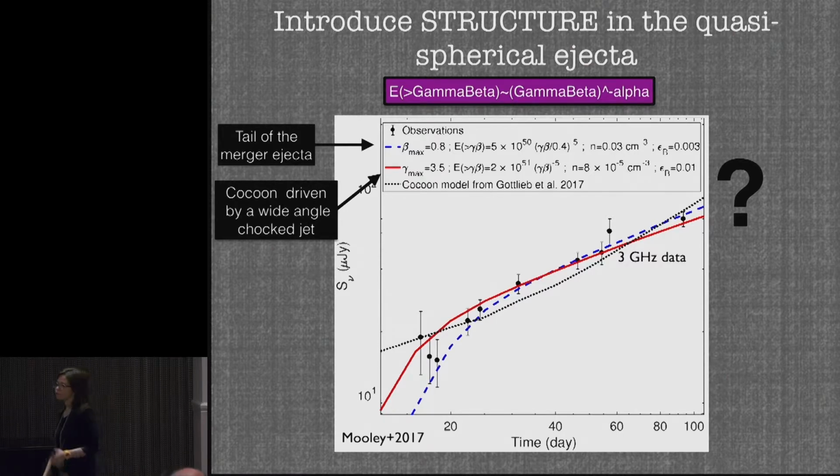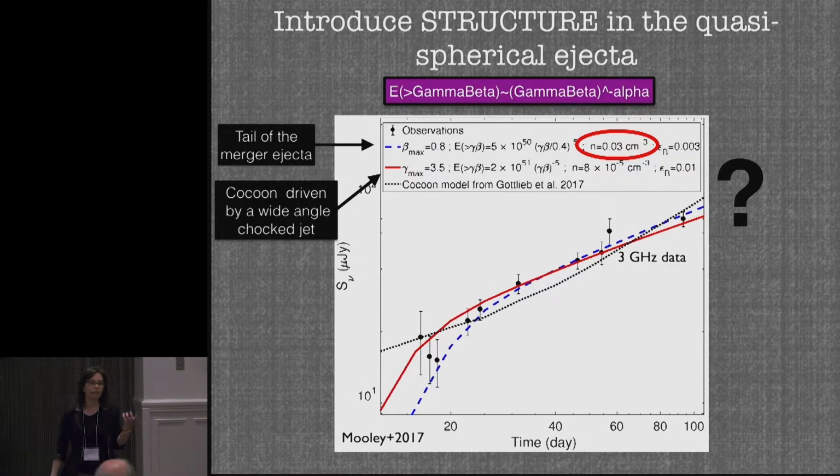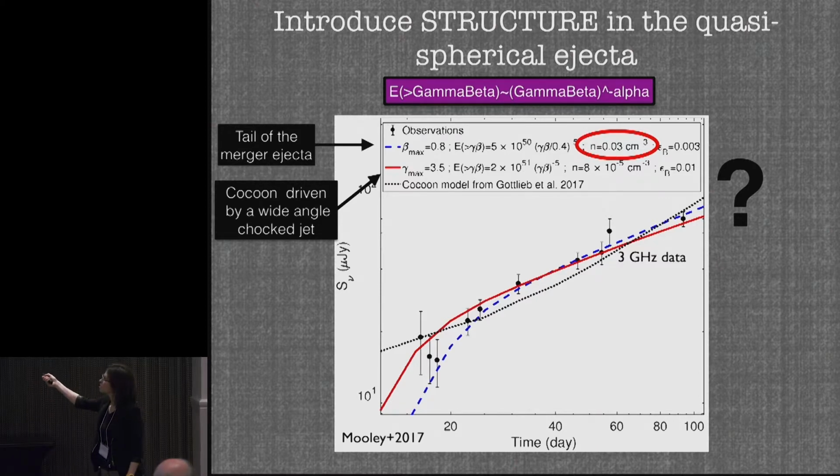Or you can have material from the actual cocoon. And you can see that it's not possible to tell what is what from the data. But I want to draw your attention to the fact that if the tail of the merger ejecta is the ejecta that is interacting with the environment and producing radiation, you need these kinds of densities, which are on the high end, as we will see, to match the flux that we observe.